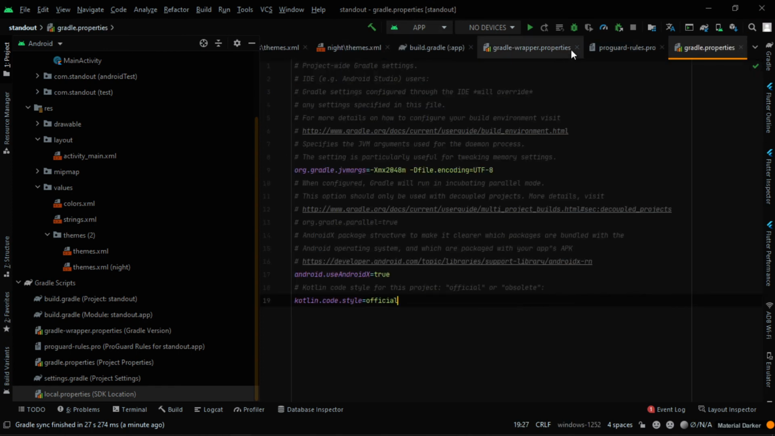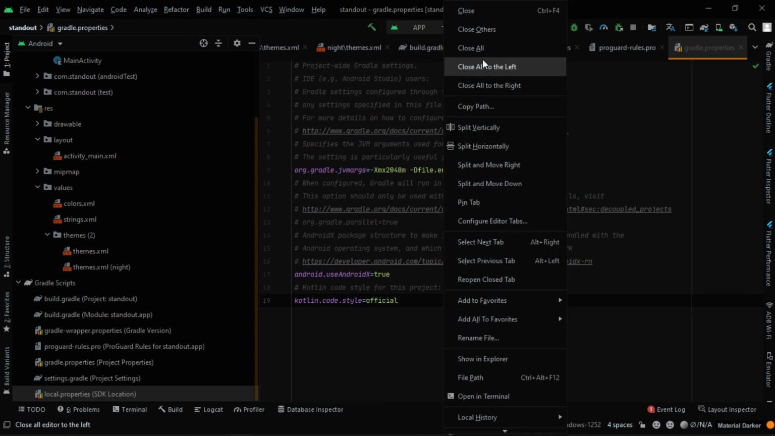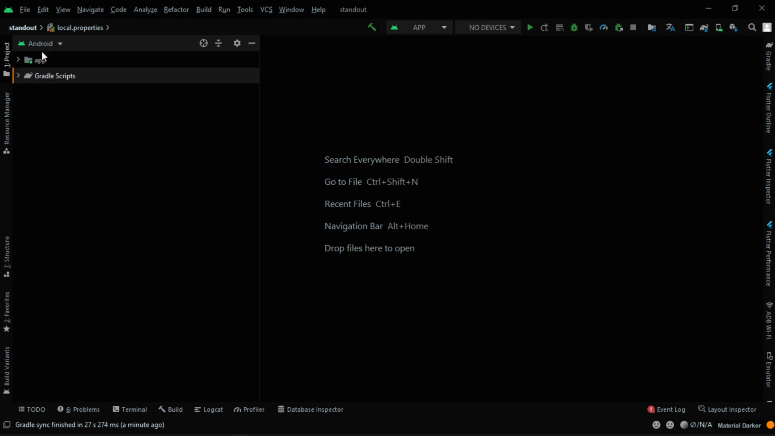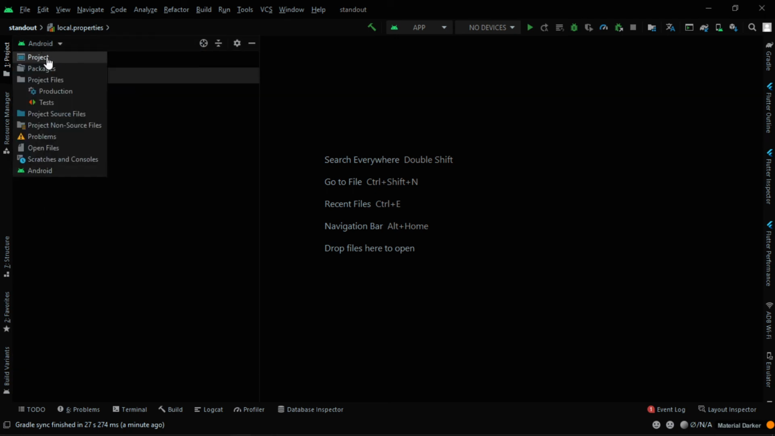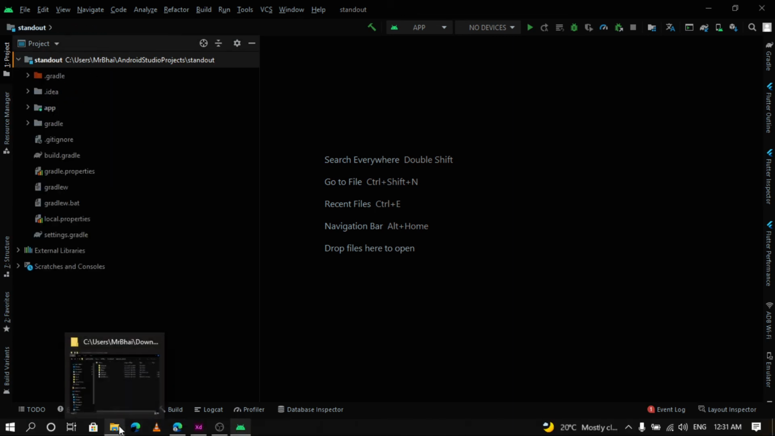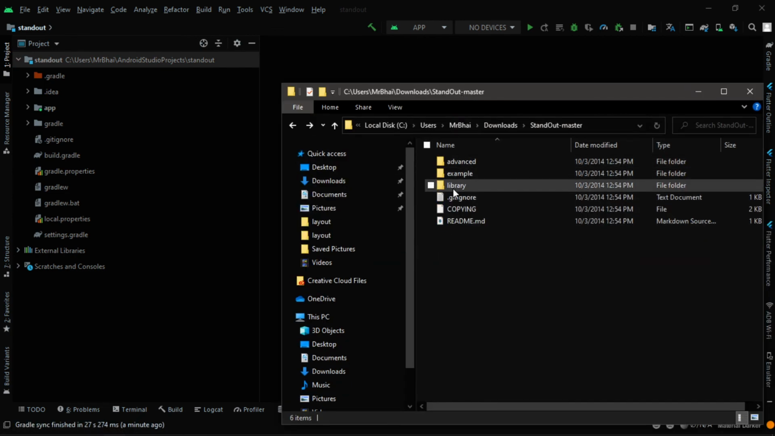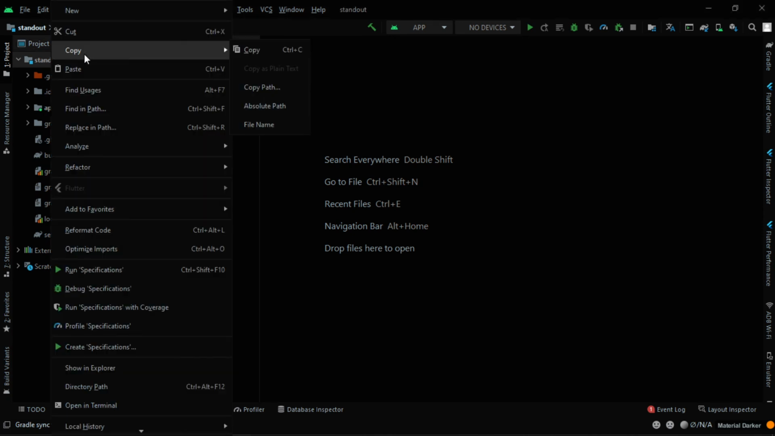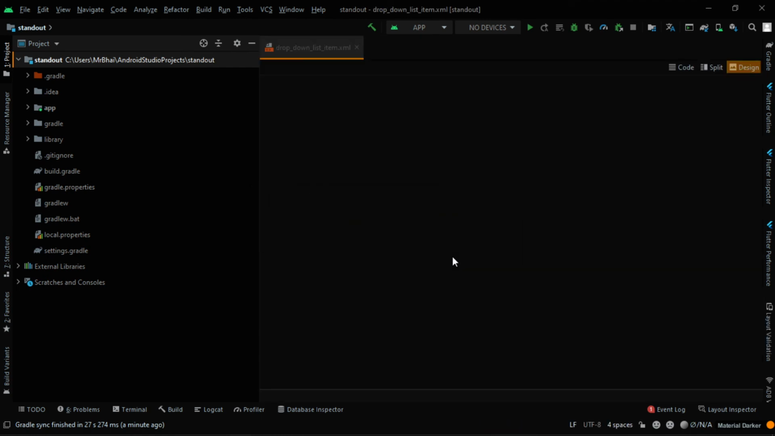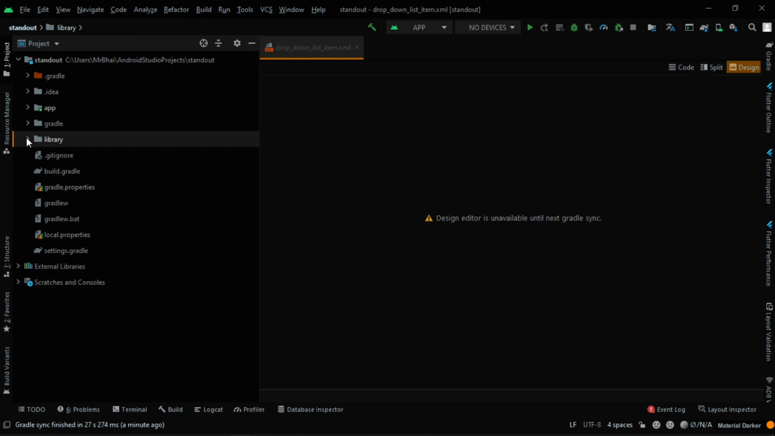So okay, let's close everything and start developing one by one. Number one, you're going to head up to where the Android view is, click project, then slide down to the standard project view. Then let's head to the folder that we have downloaded, get this library, copy it, come here and paste it here. Wait for it. There we have pasted our library very well.